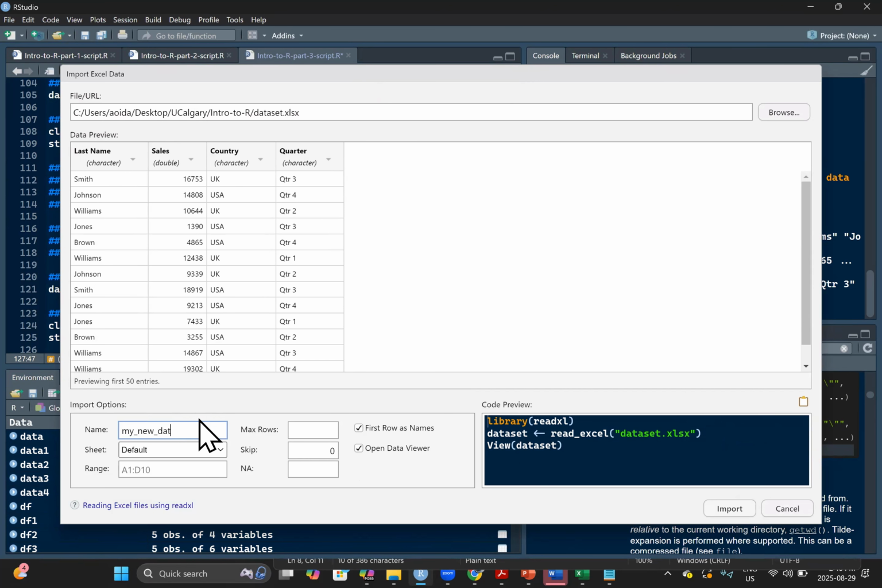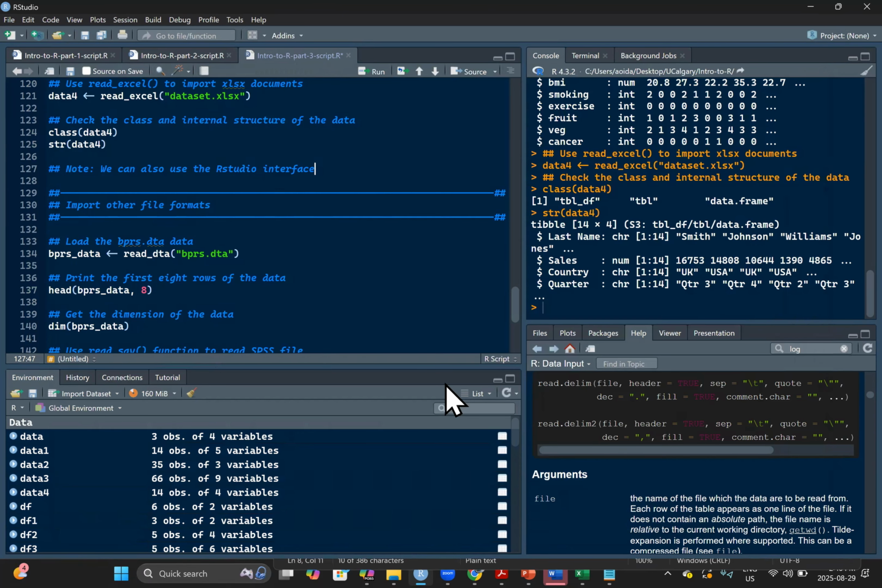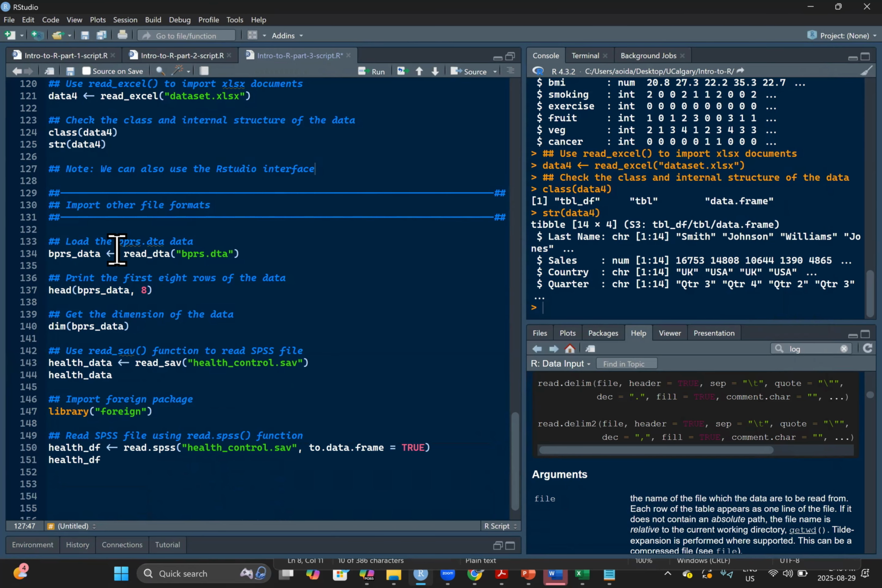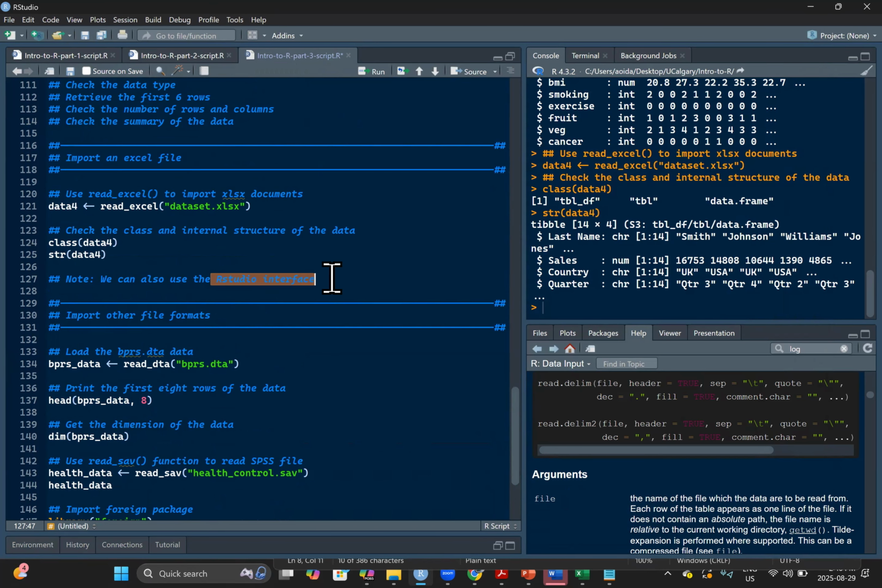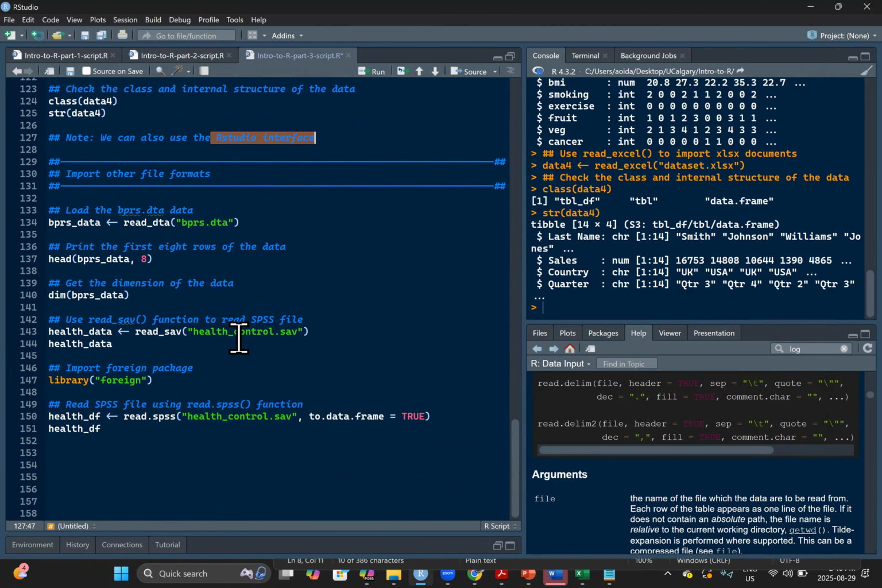All right. Let's say I give it my new data. That's the name I want to give to it. You'll see that that's the same thing that changes here. So basically, all of this is what happens at the back end when you do the click and drop approach, which is exactly the same thing we are doing with code. So that's just to tell you that all of this we are importing, we can import it as well using the RStudio interface. Let's round up here with some other data that are not conventional with R.